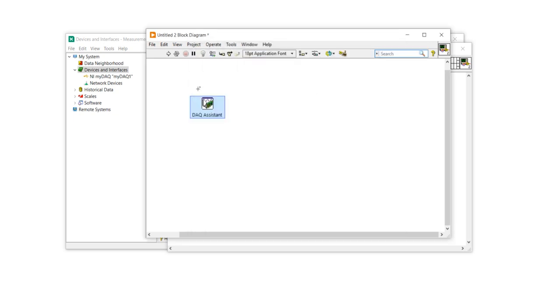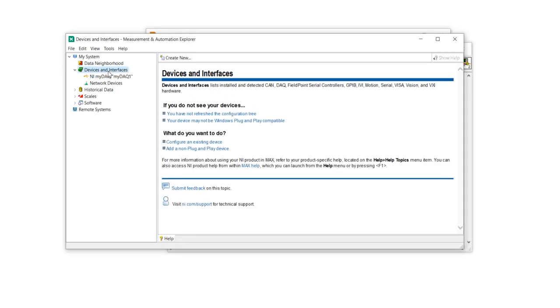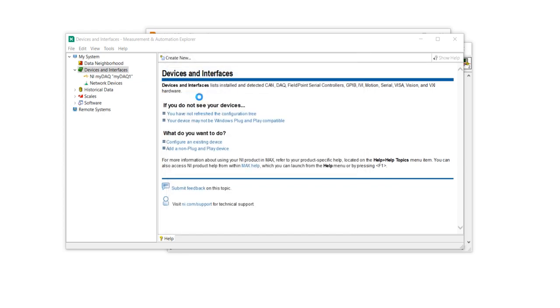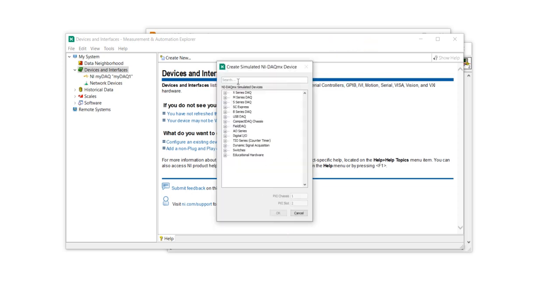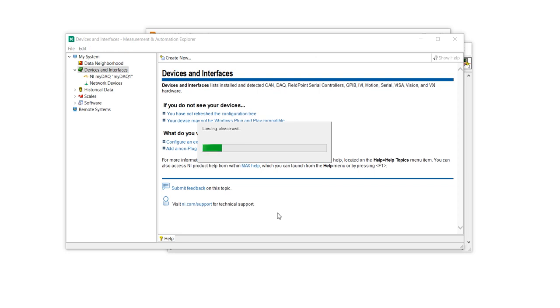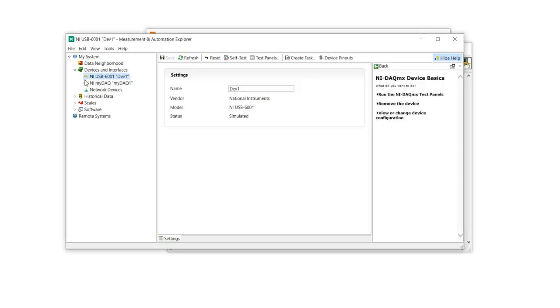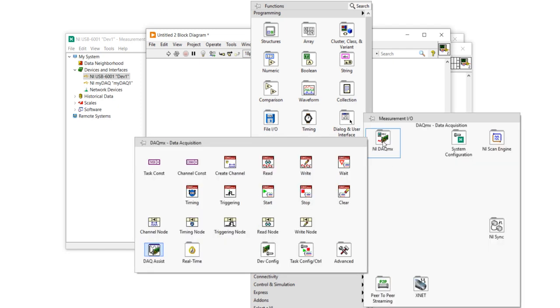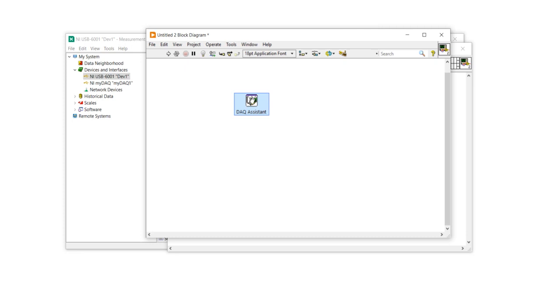Now here I am going to create one more hardware. Right click, create a new simulated NI DAQmx device, double click, open it. Now again it's taking a few seconds, let's wait for it. Now I need USB 6001, so you can directly search USB 6001 and add it. Now another hardware has been listed here. Come into the LabVIEW, right click, come to the measurement I/O, open NI DAQmx, take it and place it here.